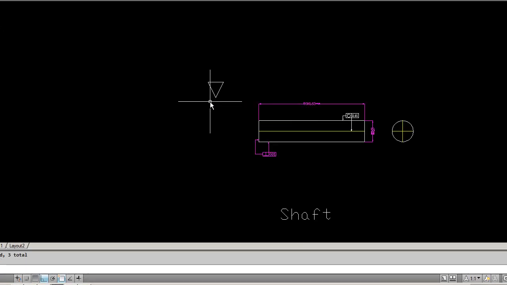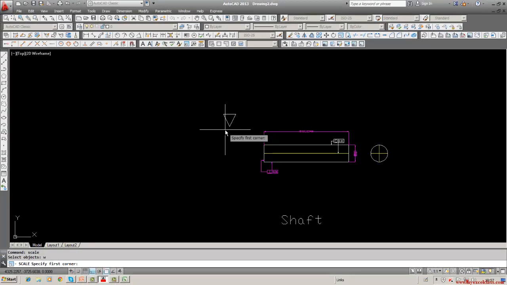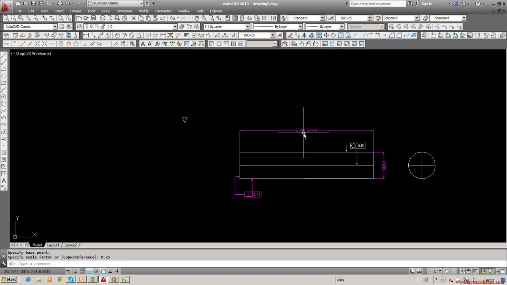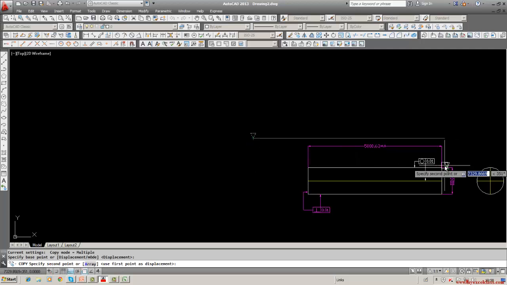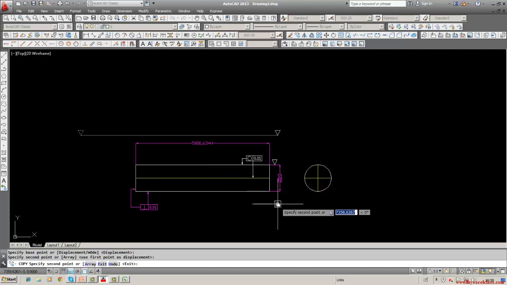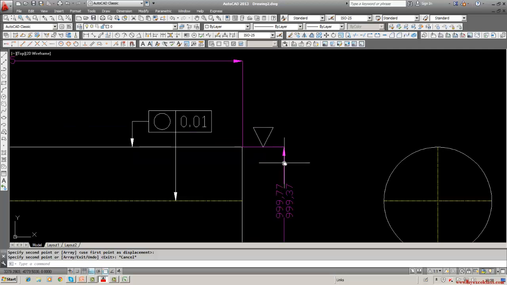This is a symbol we use for surface finish. We will scale it so that it will be small, in proportion to the drawing. It should be slightly smaller than the tolerance text. So let it be. And suppose a single symbol indicates that it is rough, that is rough machine. So normally this symbol can always be on the line. But it should not be on the OD of the shaft. Normally we put it outside.